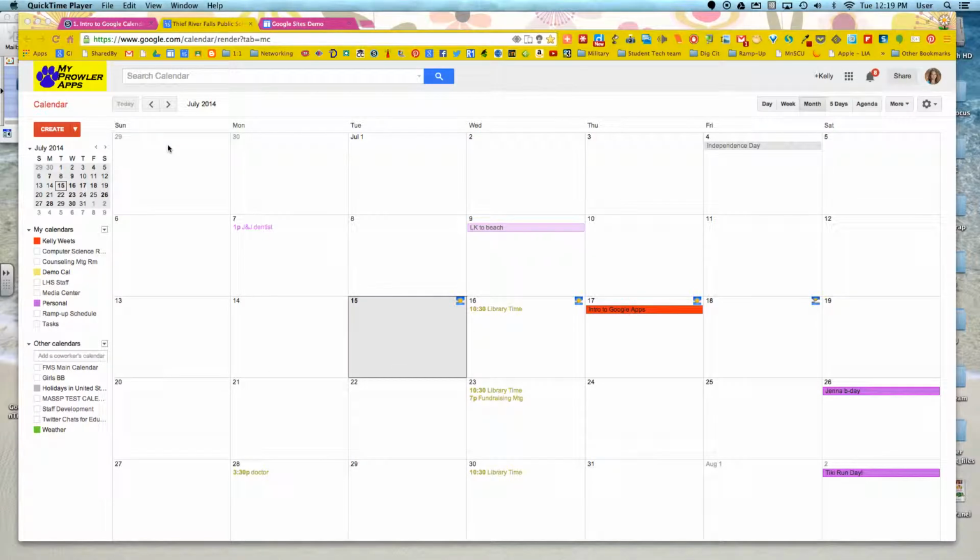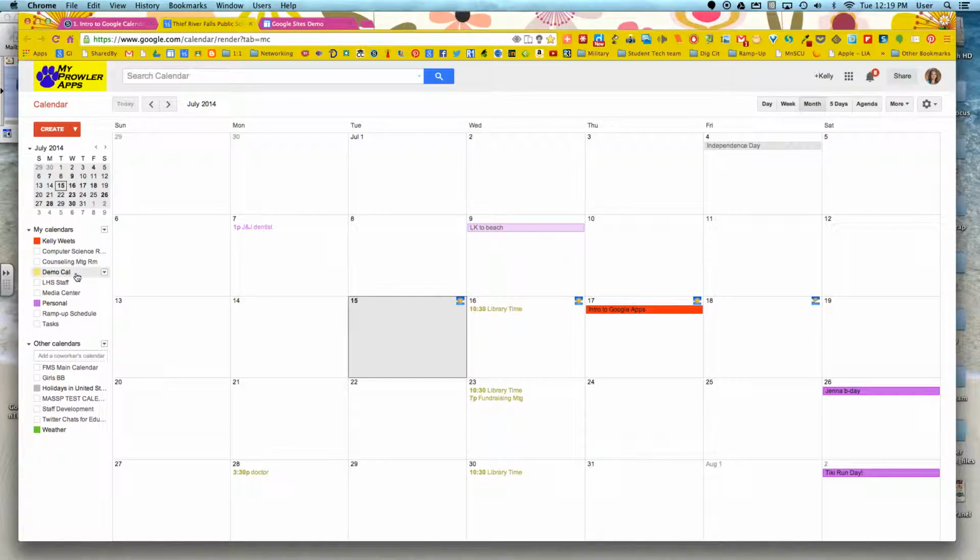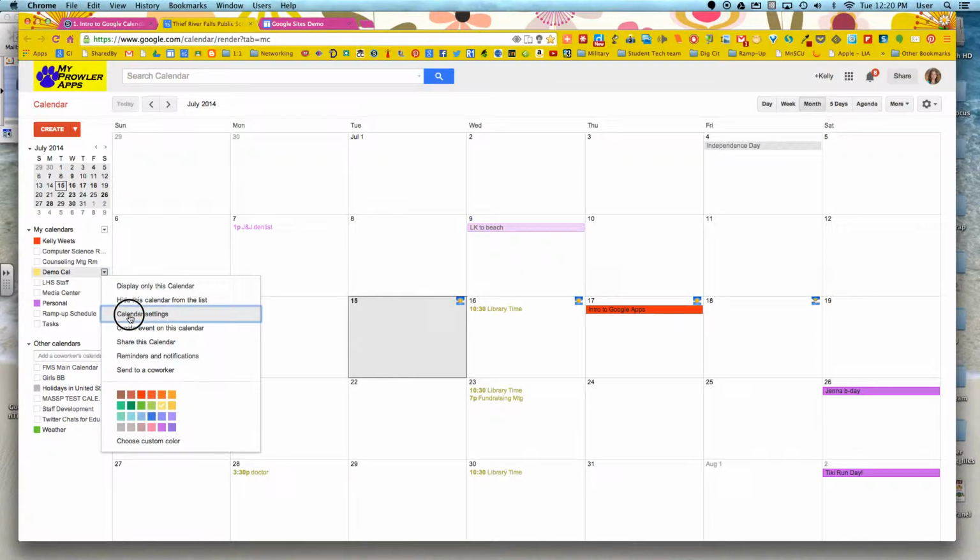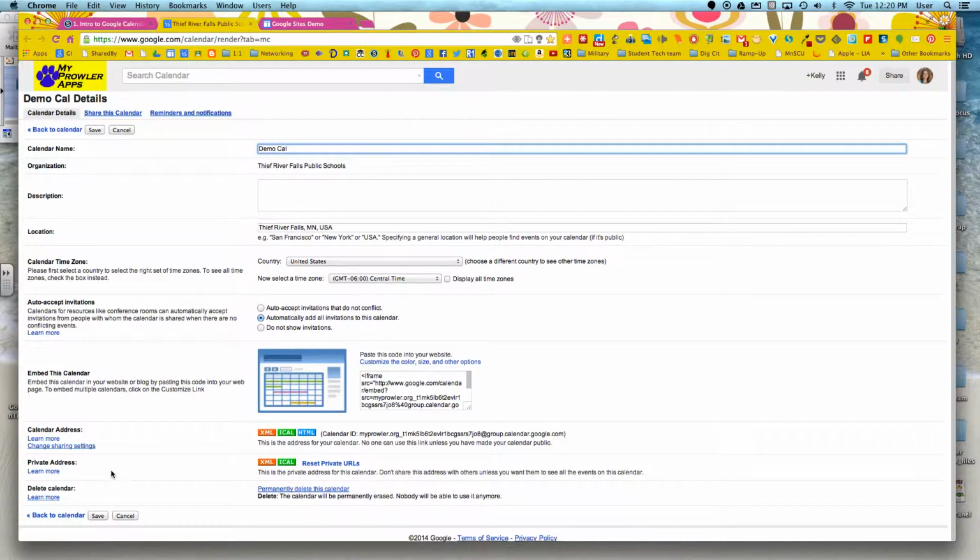The last thing I'm going to show you today about Google Cal is the ability to embed a Google Calendar into a website. So you'll notice that when you hover over your calendars over on the left, you'll get a little drop down arrow. And by clicking on that and scrolling down to calendar settings, I arrive at this page. And there's a couple important things I want to point out here.